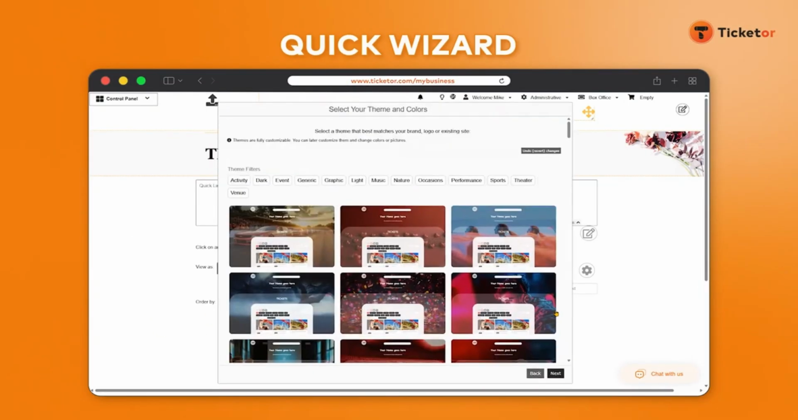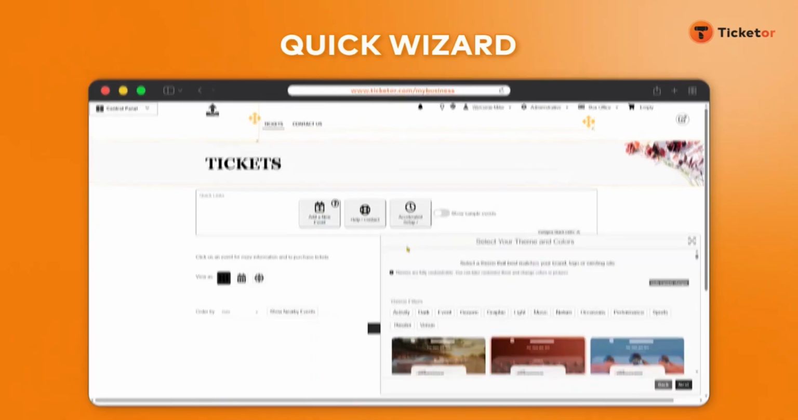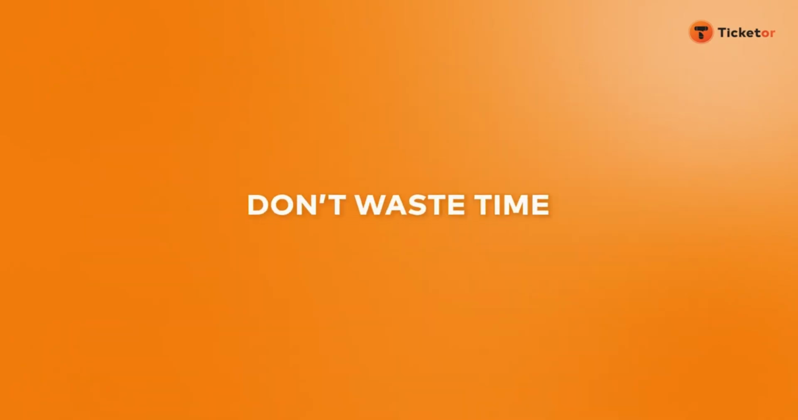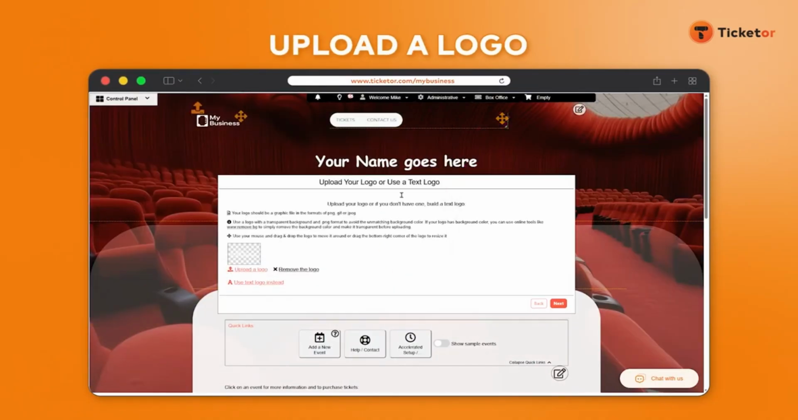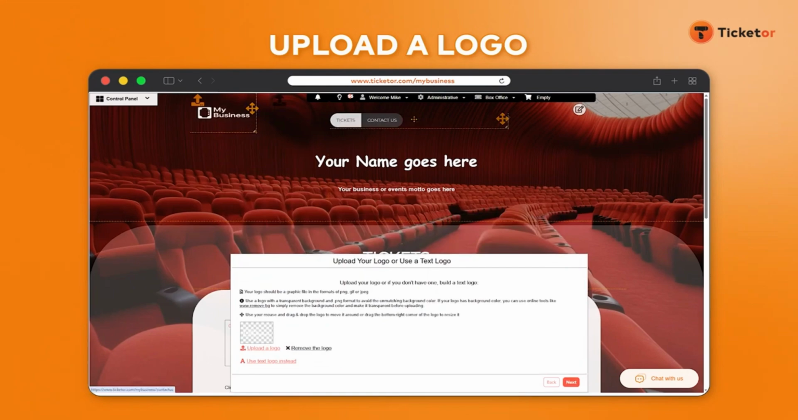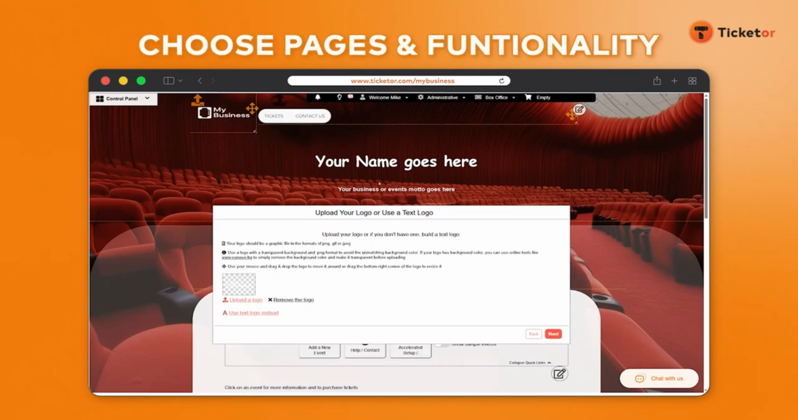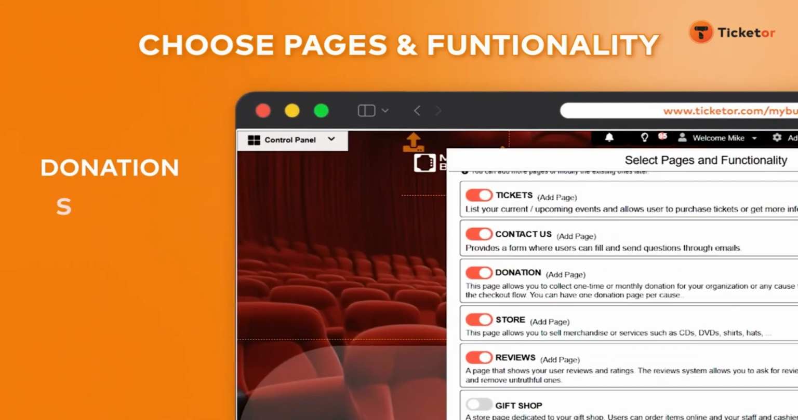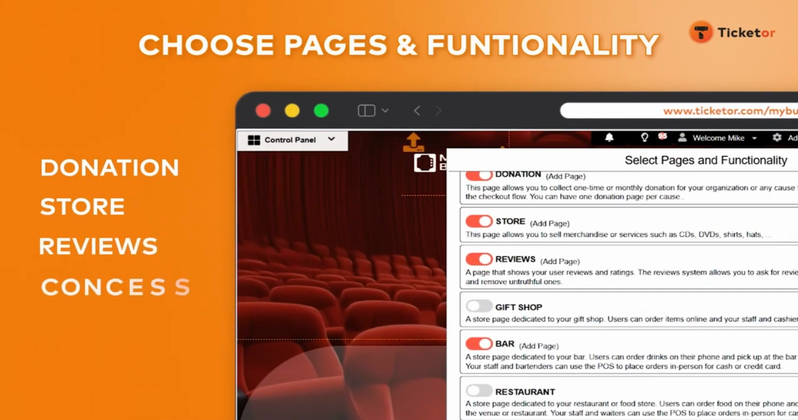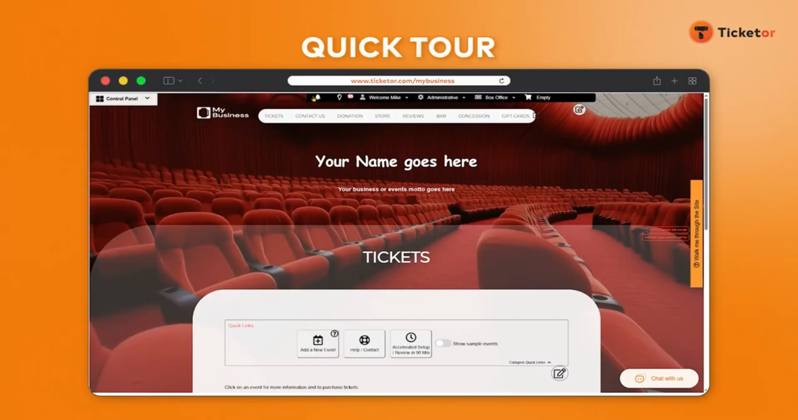A quick wizard helps you initialize and customize the site. Don't spend too much time on this, as you can change them later on. Select a theme and colors that match your brand, upload your logo, or use a text logo and adjust the size and location. Choose the pages and functionality you want to use with Ticketor, such as donation, store, reviews, concession, etc. Let's take a quick tour of the site before setting up the event.